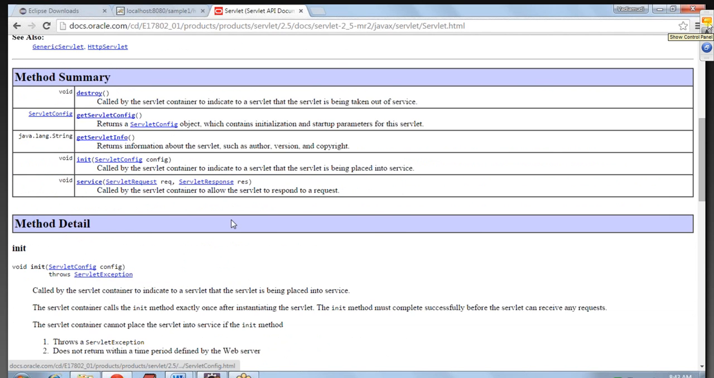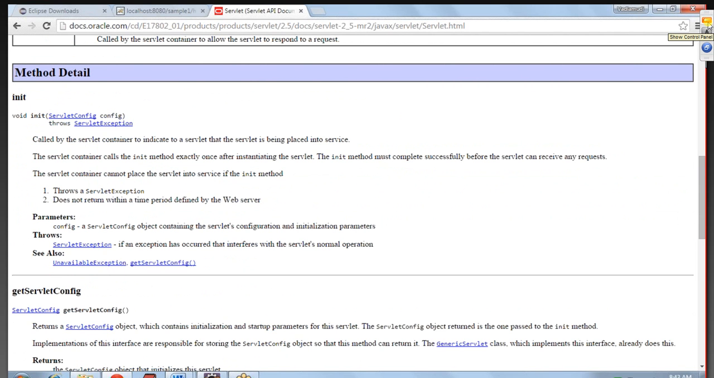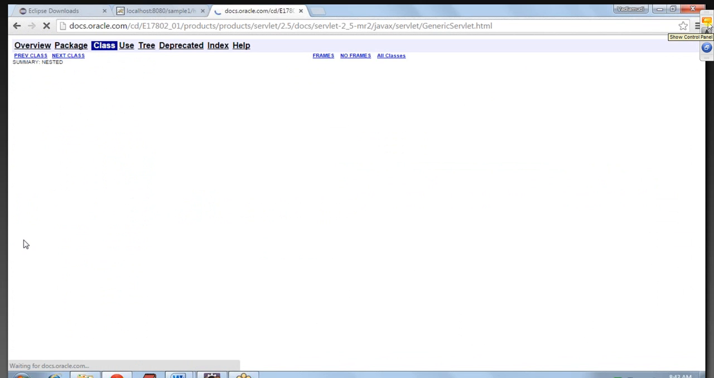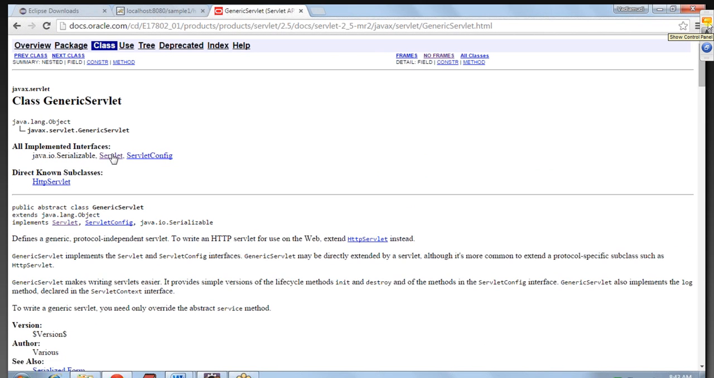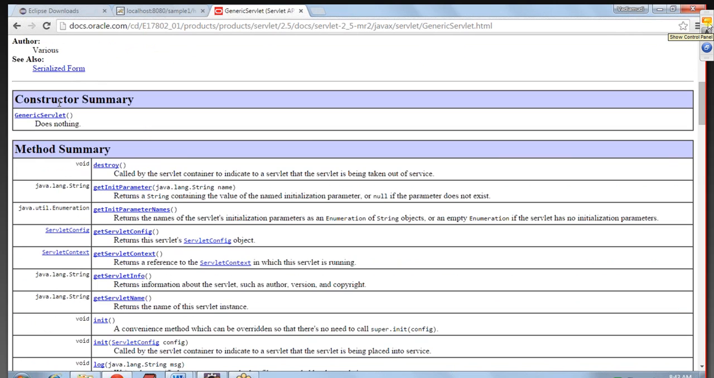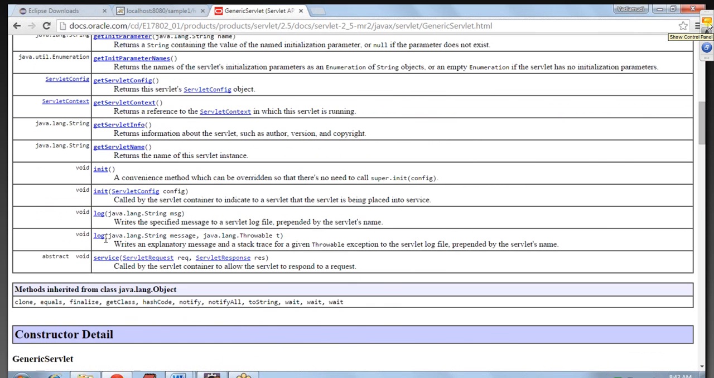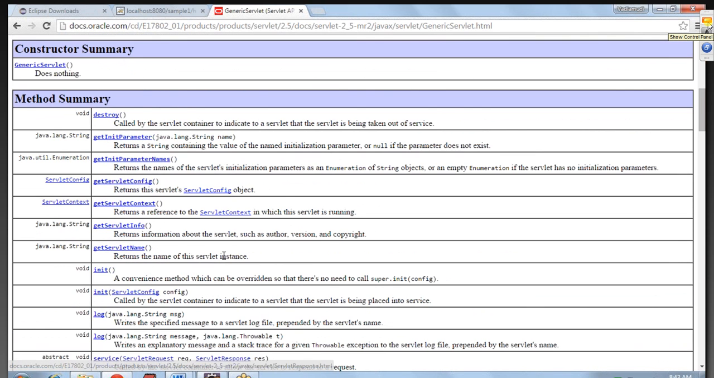So init is called at the time of server startup or load on startup, and then we have generic servlet. See here, it shows all implemented interfaces. It is implementing the servlet interface, and then what are the methods that it has? It has void destroy, get init parameter, servlet config, servlet context, get servlet info, init method, another init, log, and service, and the service has servlet request and servlet response.